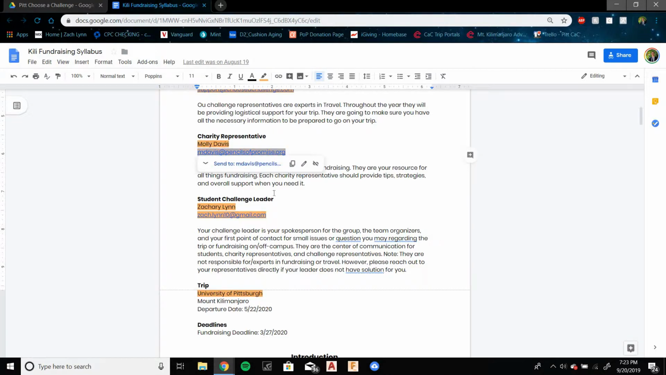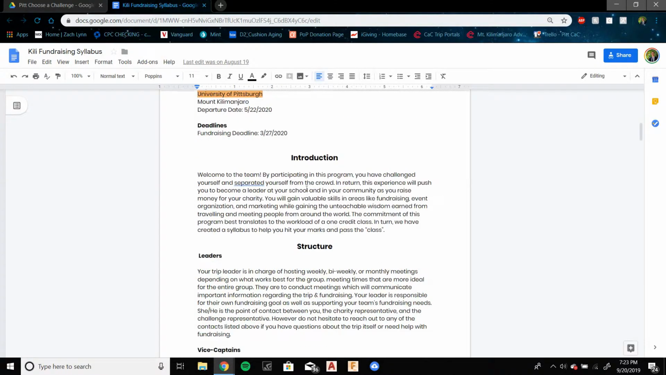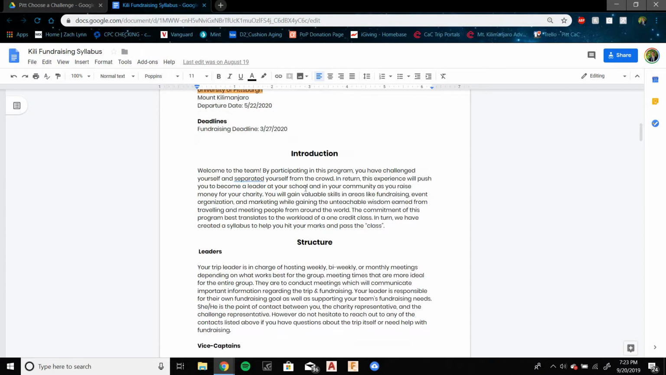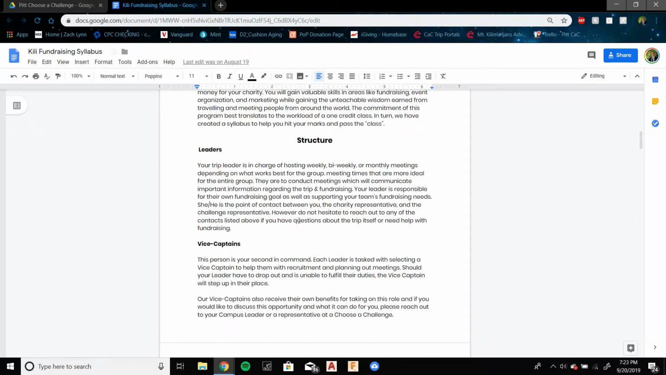You have her email here. She's an awesome person to talk to, so definitely reach out to her if you have any struggles with fundraising and you just need some overall tips and advice. And then this is my information as well, and then some overview, a basic introduction, like the structure and so on. One thing that we're going to add as our team develops is an administrative team.